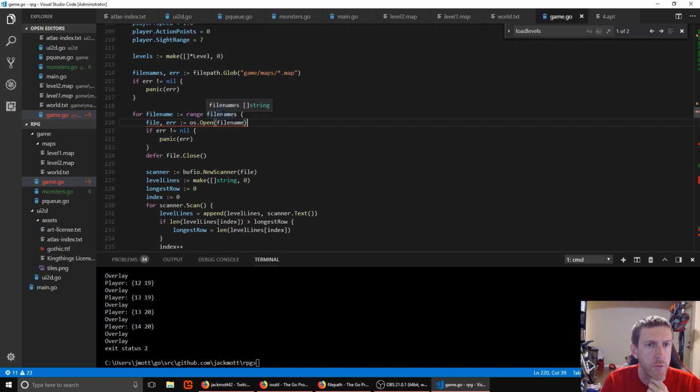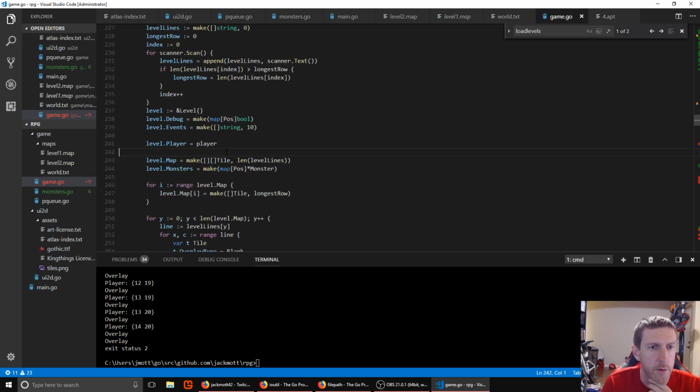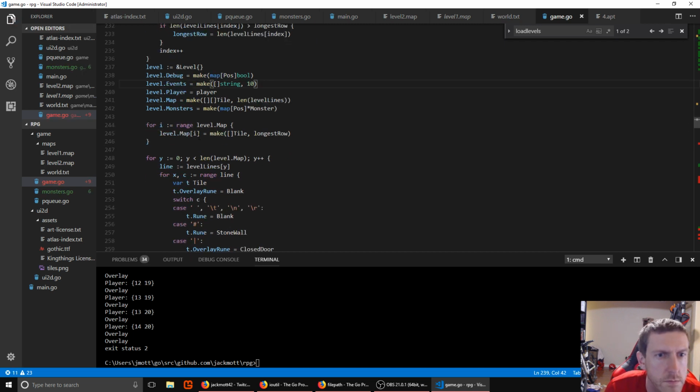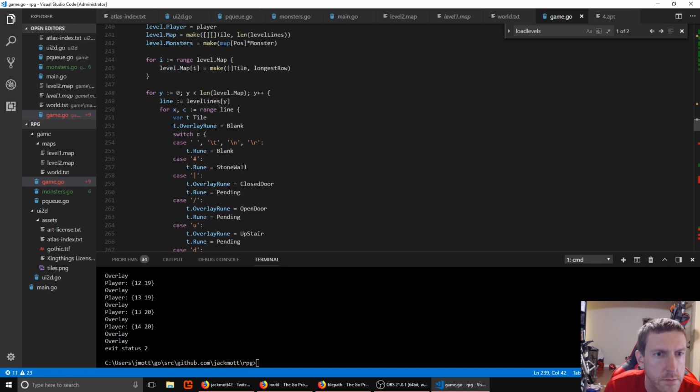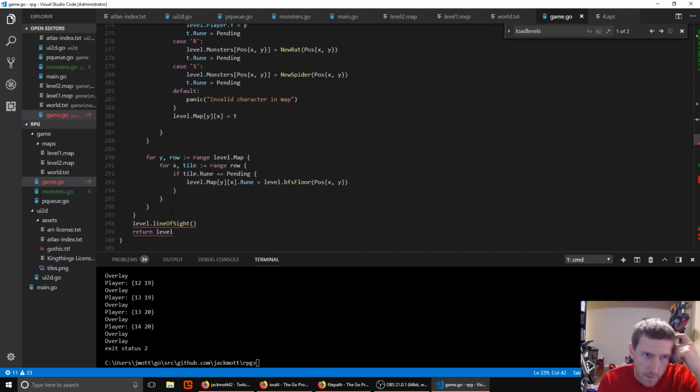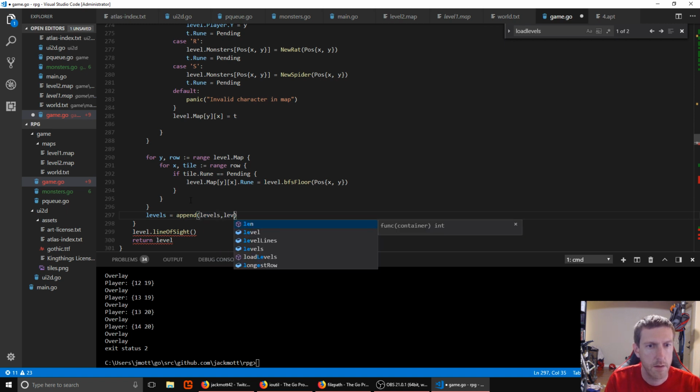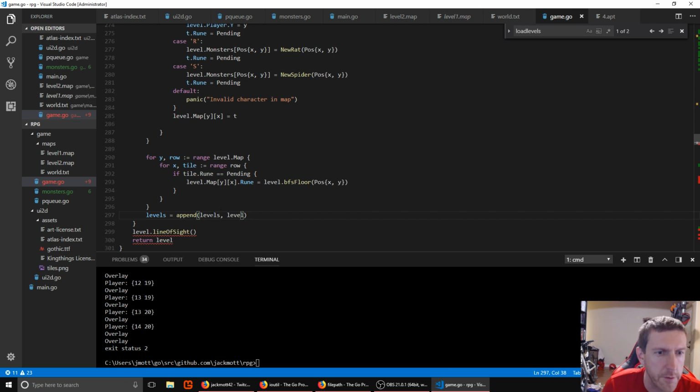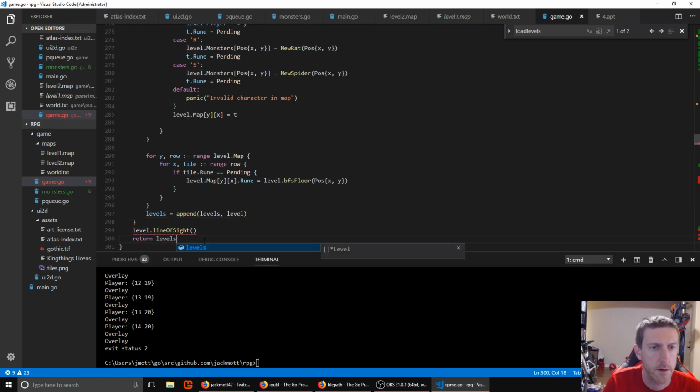Why is that getting a Boolean? Oh. Because we don't want the index, we just want the file name. We might want the index, but I don't think we do. Okay, so then level.player equals player. So once we're done making a whole level, we will say levels equals append. So we'll append the current level to our levels slice, and we will return our levels slice.